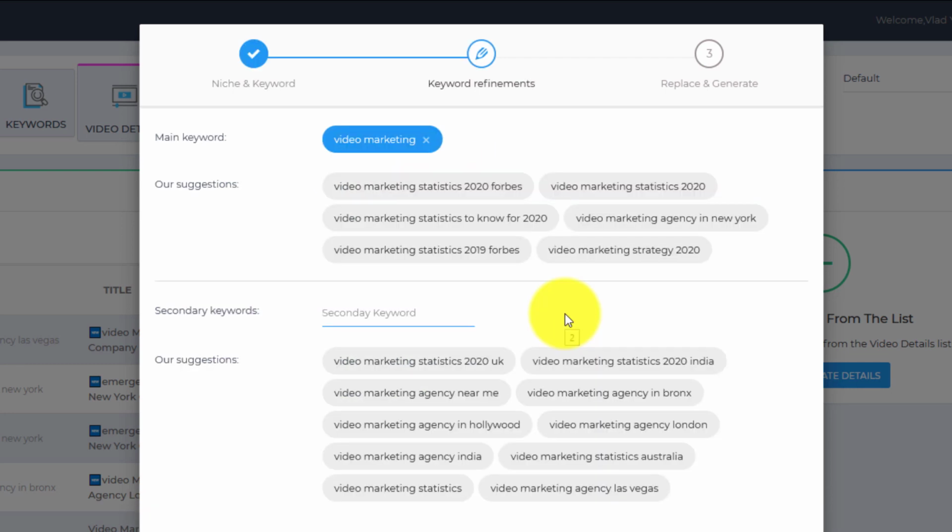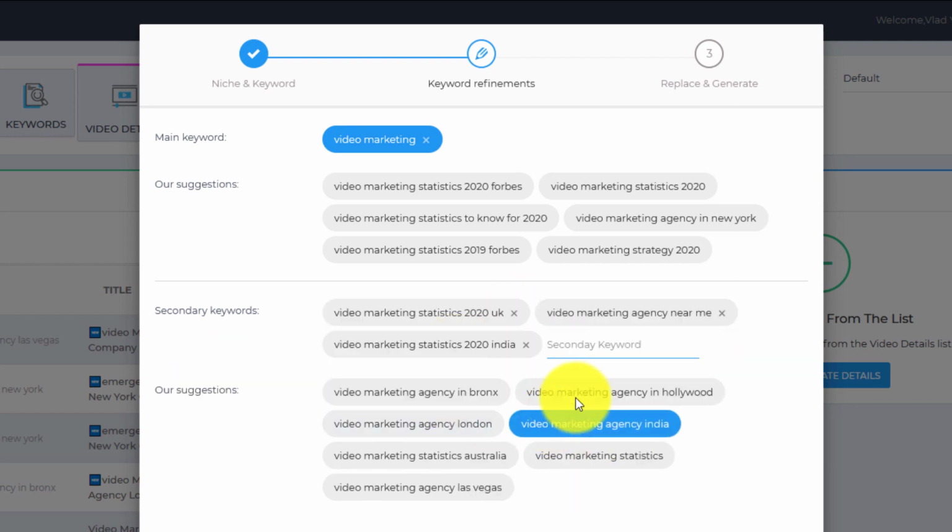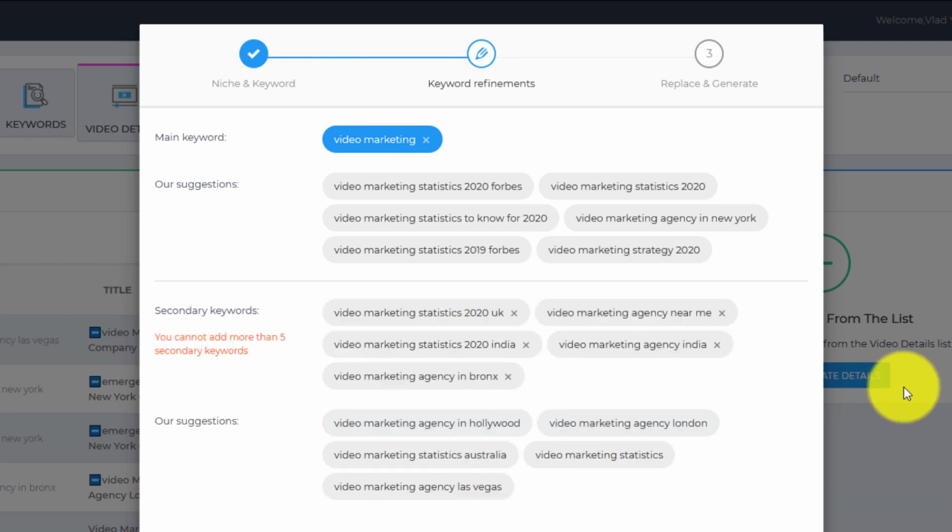A great feature that should convince you to move from VMB to Videly is the ability to target multiple keywords using the same video, so using the same video details. In this case, we have the main keyword, and this title and description will be focused on video marketing, but we also want to target different keywords like I am selecting right now. And our video title and description will be focused around these secondary keywords also.